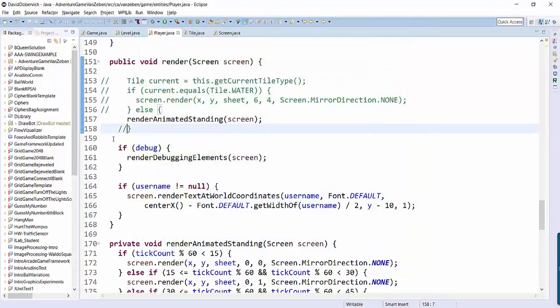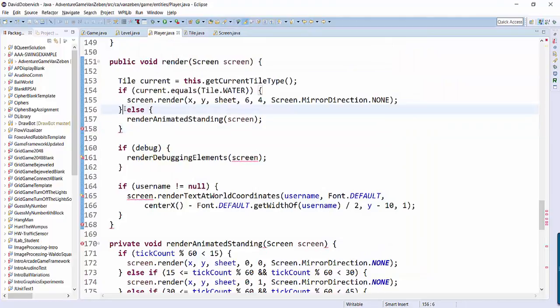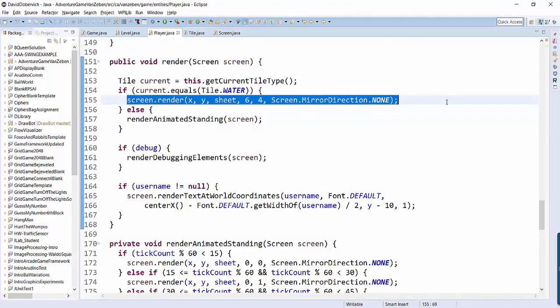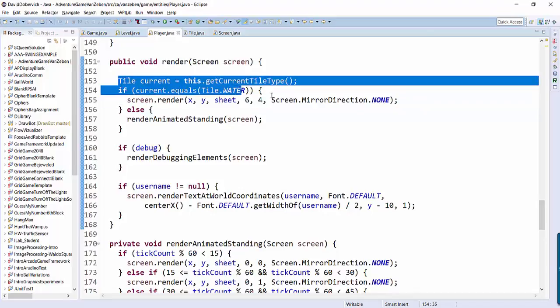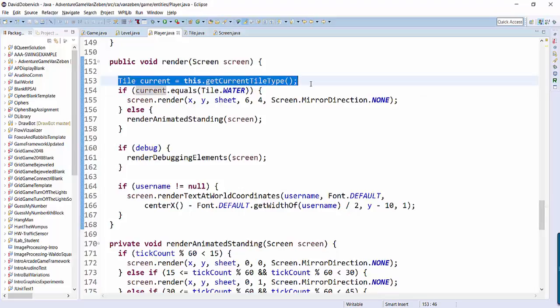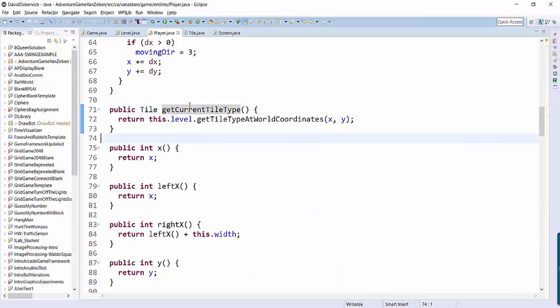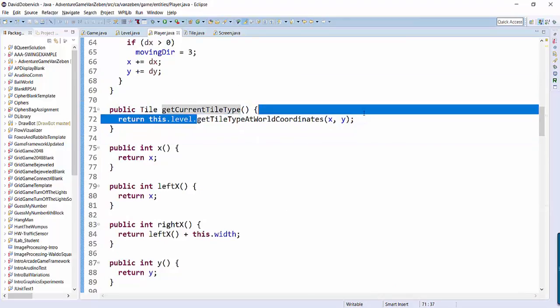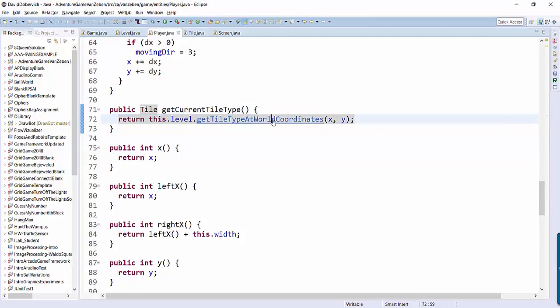Okay, it does. So by a system of elimination, it looks as if it's not this, so it must be one of these two. It's probably not in this if statement, so my guess is it's in here. So let's look in there and see what it's doing. I'll hold the control key and click in there. Get current tile type. So it's saying this.level get tile type at world coordinates. Okay, well let's look in there.